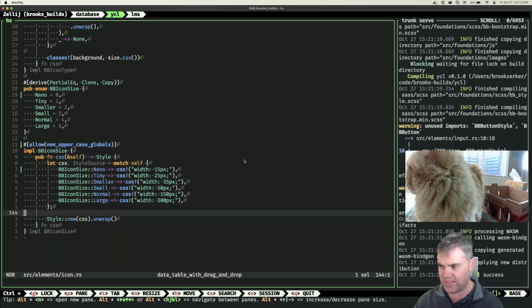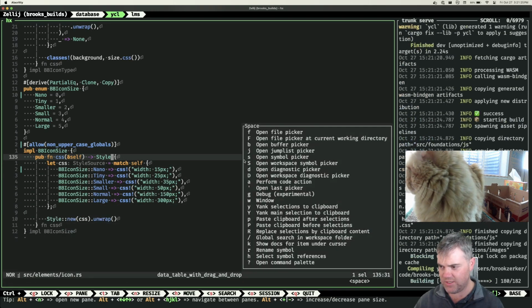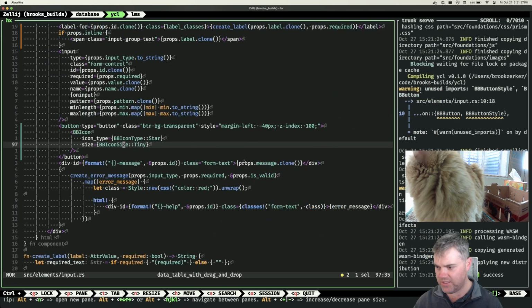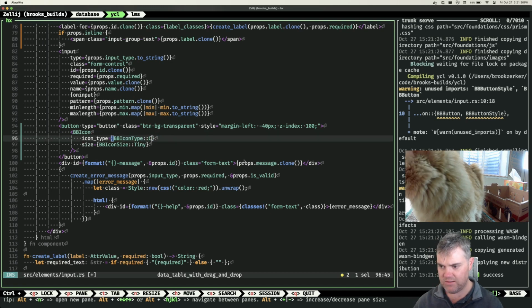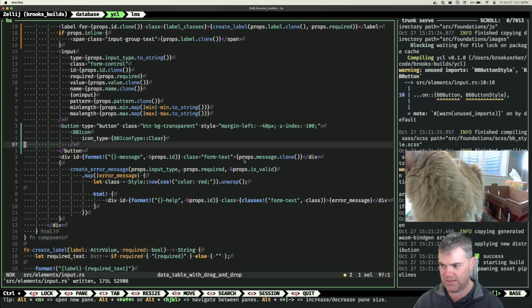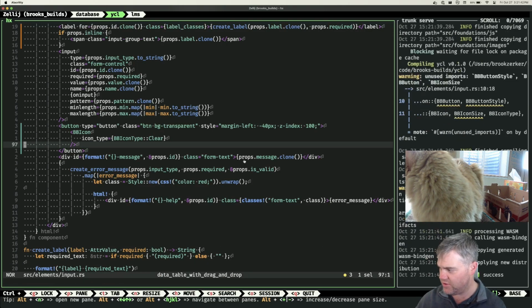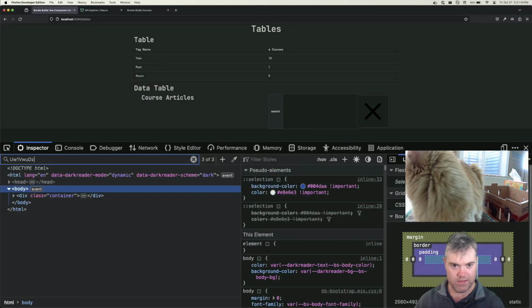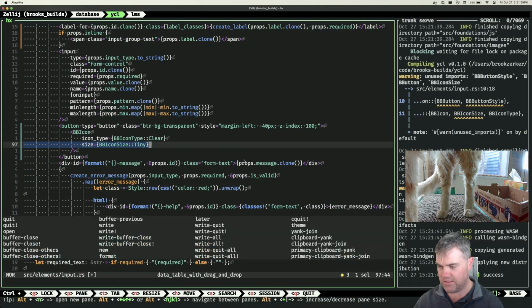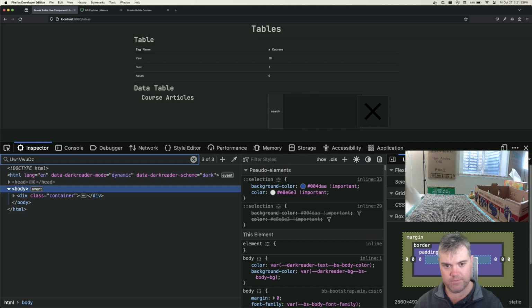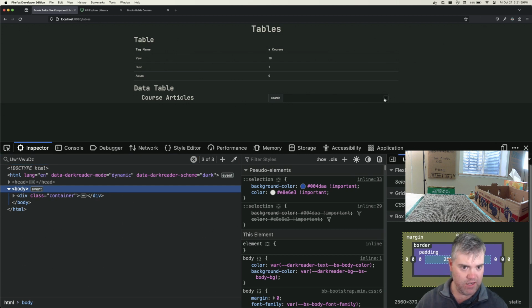Upper snake case. Okay, so non-uppercase globals. Okay, there that goes. Okay, so then I have clear as an icon that I can use. So we're going to come back to input and we're going to say, okay, so for our BB icon, I want to use clear. And if I just use a normal icon type, oh, it's probably going to be huge. Yeah, okay, so there it's huge. And then I want tiny. There we go. Okay, that's looking better. I actually don't mind the little outline around it.